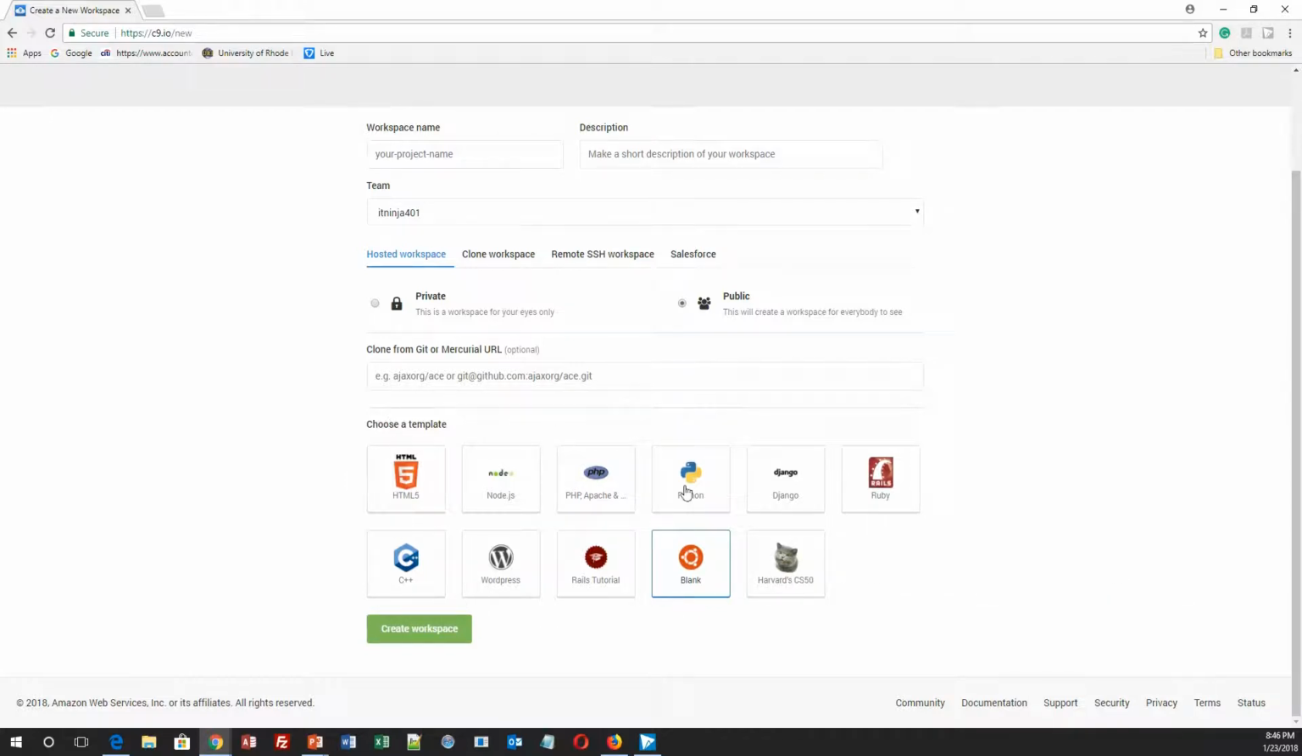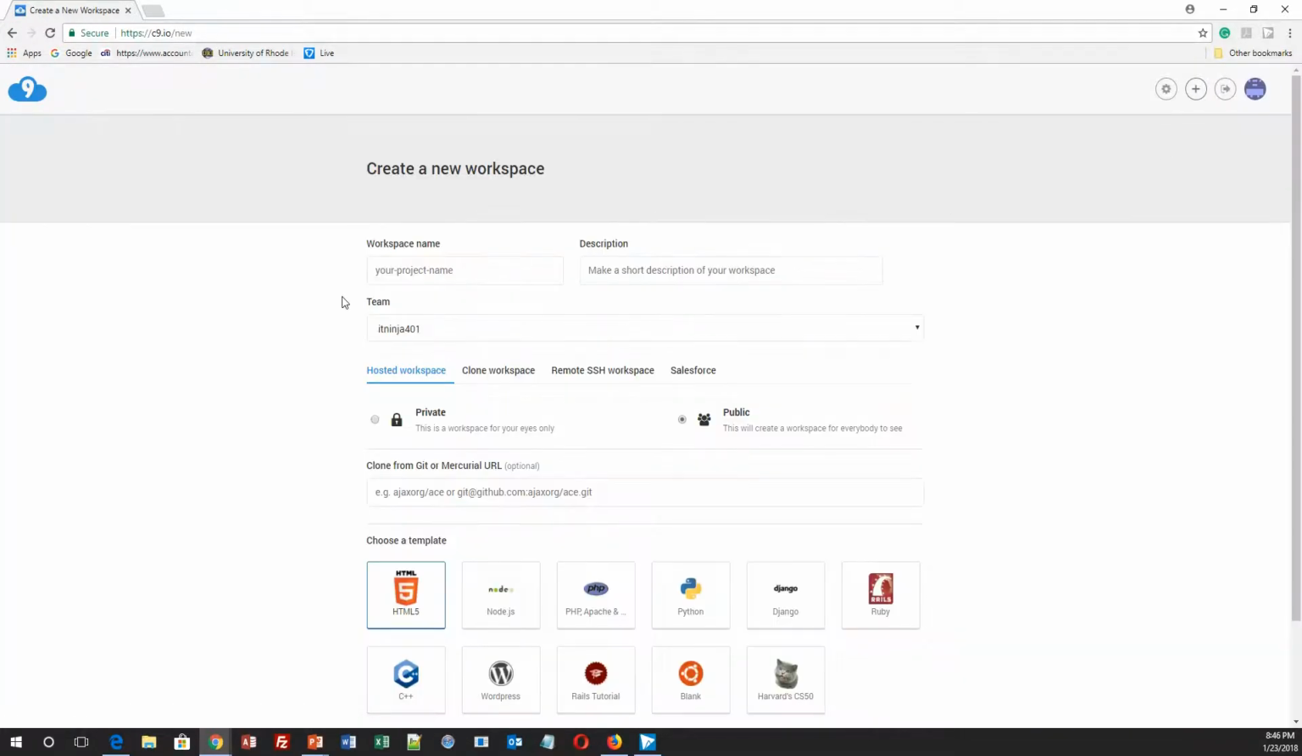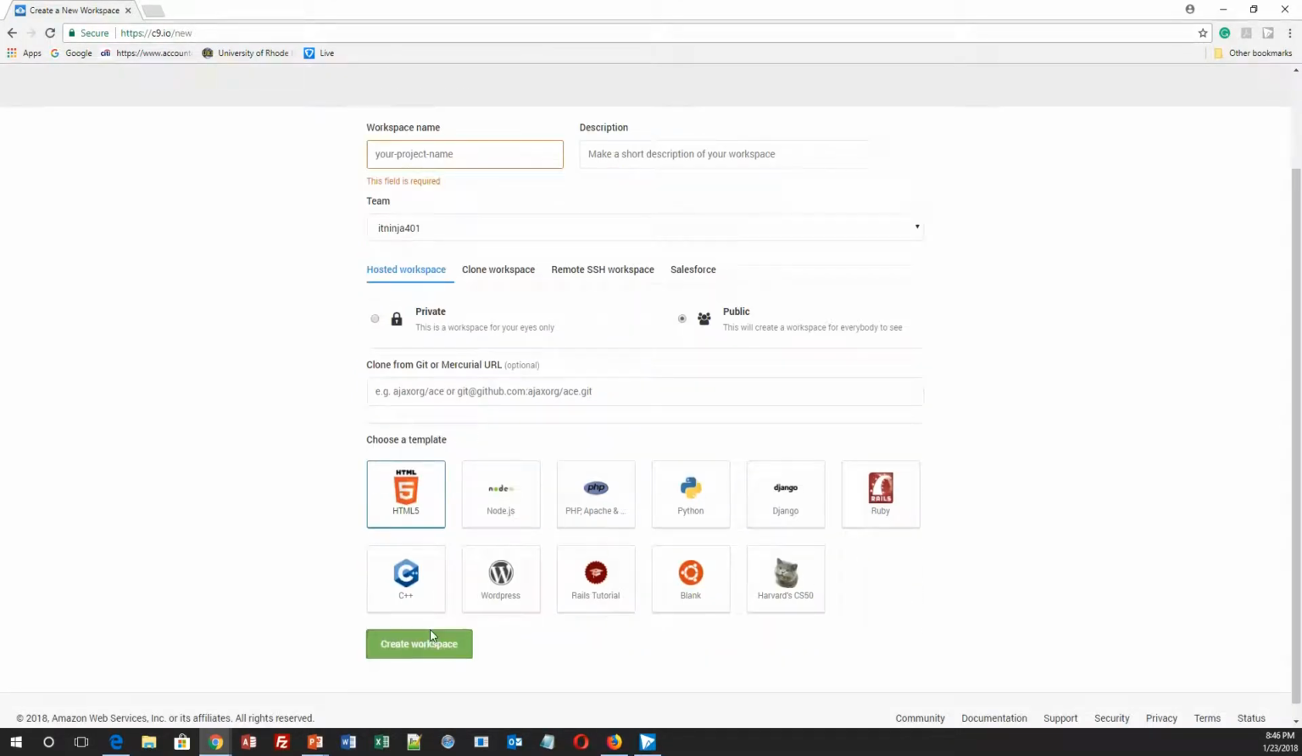So I could choose a template and create it from any of my work. Since this is a web development class, I'm going to choose an HTML5 template, and then I will click create.